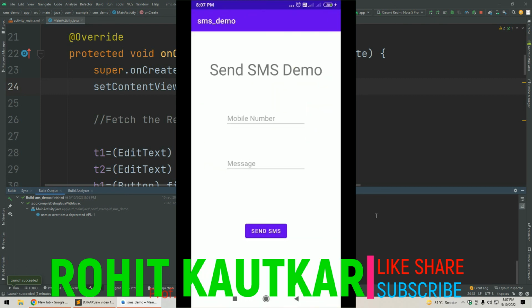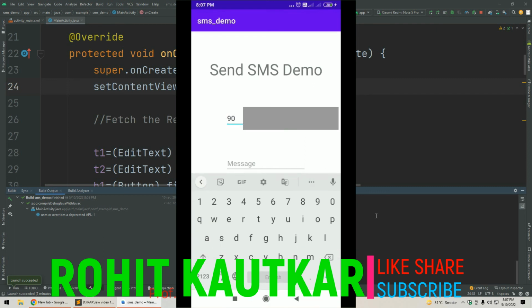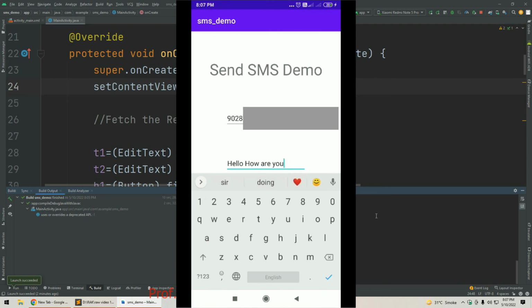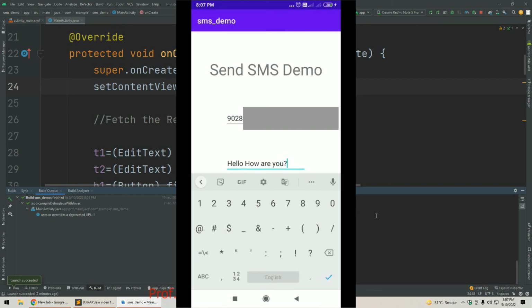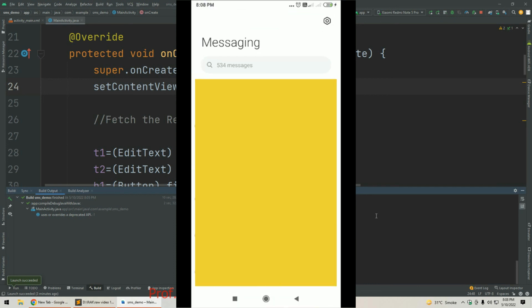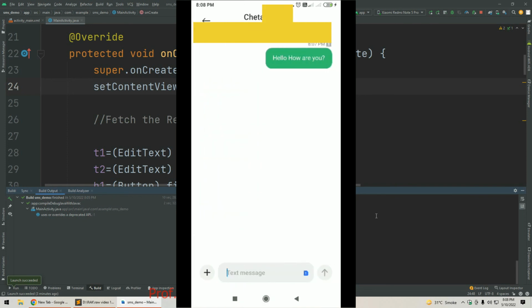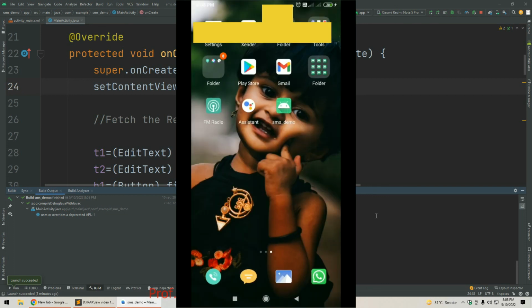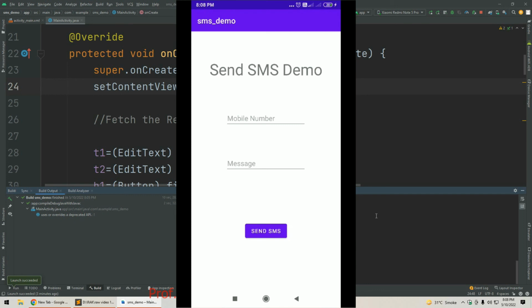Again we will run our app and here we will enter one mobile number and we will enter one message. Hello, how are you? Okay, this message we have entered, and now I will tap on send SMS, and now you can see it has shown the message, your message has sent. And now if I go to messages, you can see here the message has been sent. Okay, so this is how we will be able to send a text message with the help of SMS Manager in an Android application.